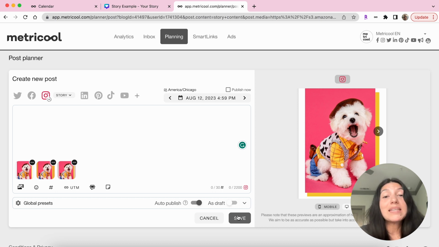So I highly recommend that you try it out, especially if you are already a Canva lover and you utilize Canva to create your content already. This will just streamline your process even more.